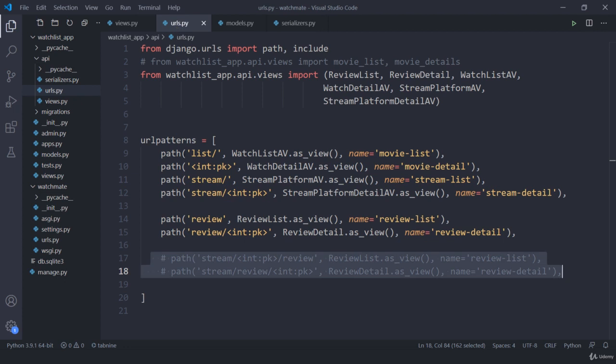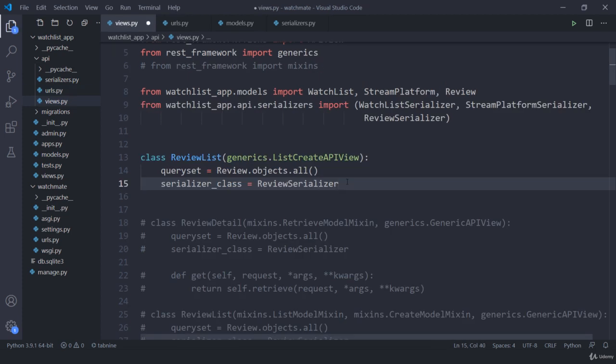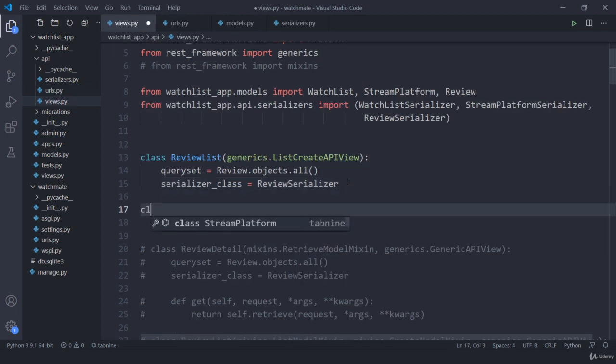If I jump here, this is our current URL pattern. Let me also create one for this. Let me jump here, add some space, and create a class for review detail.